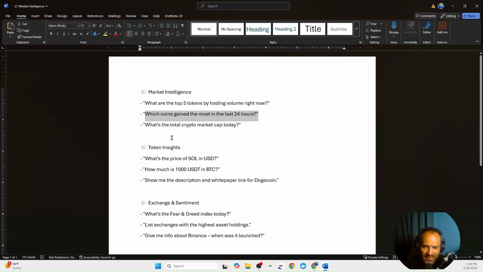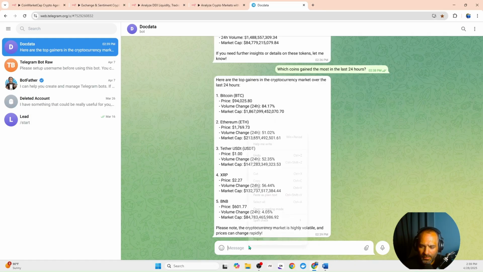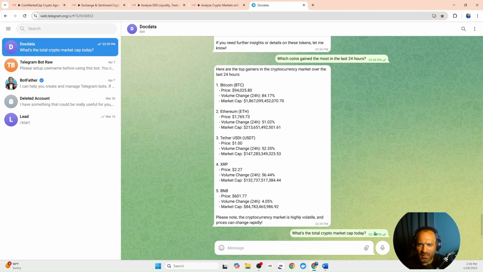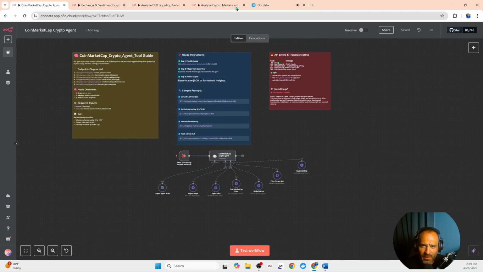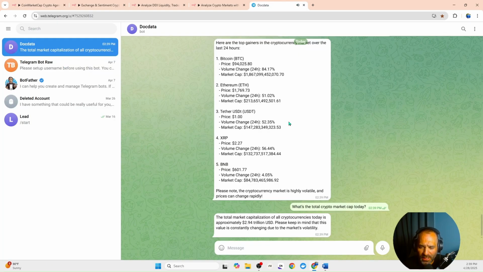Now, moving on to the next one, we have what's the total crypto market cap today. So let's see what that is. So now this is going to do the same thing and it's going to return that information. It again will go from this agent to each of the sub agents and then it will return that information. The total market cap of the cryptocurrency is 2.94 trillion US dollars.